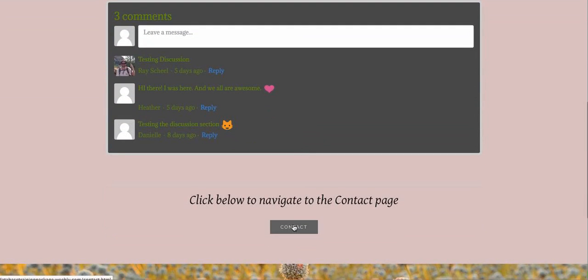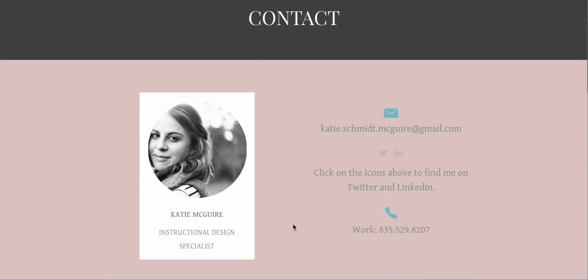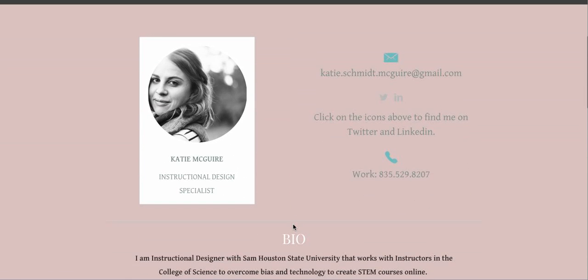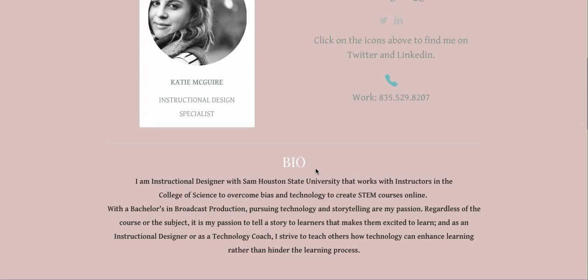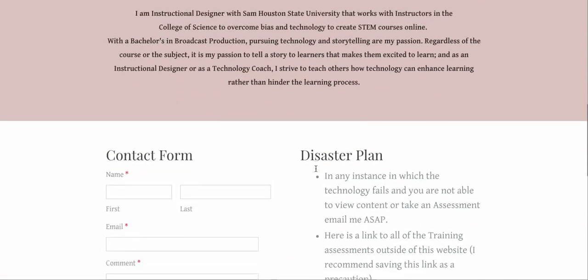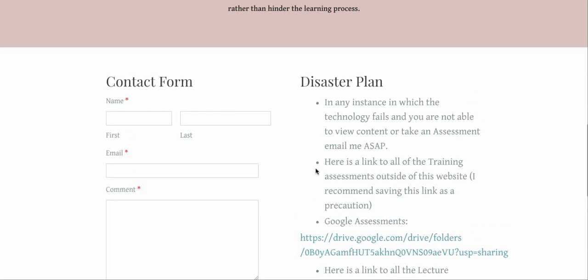So next is the contact page. Now we're going to scroll down to navigate to the contact page. And here you'll find a picture of myself. You'll find my email. You'll find links to my professional social media pages, my office number, my biography, and then below you'll find 2 additional content items. A contact form that you can use to directly contact me through this website. If you don't want to bring up your email and do that outside of the website, you can do it directly on this contact form.